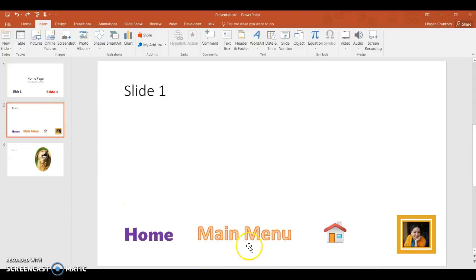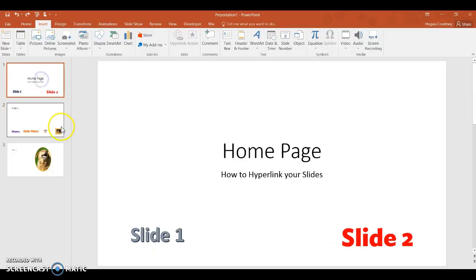So in this case, I have 4 different examples of options that you could use to indicate that you click here to go home. This one is simply a text box. This one that says main menu is word art. This is a little home piece of clip art. And this is an author's picture. So I could create a button out of any of these items and direct it to go home. Okay? So how do I do that?